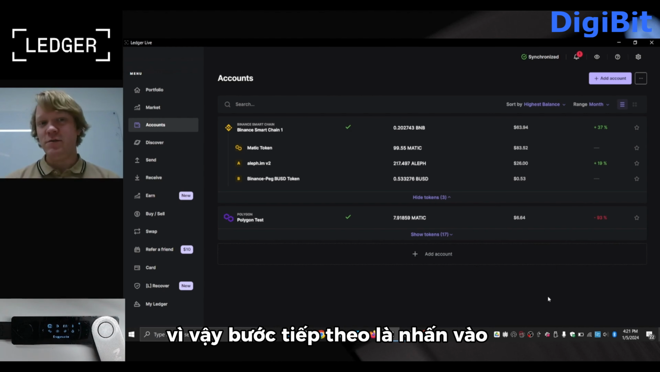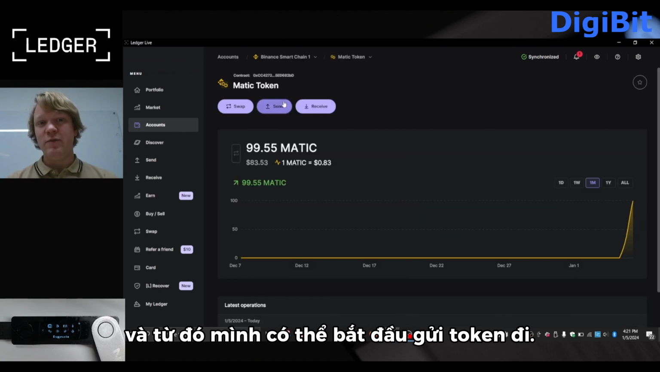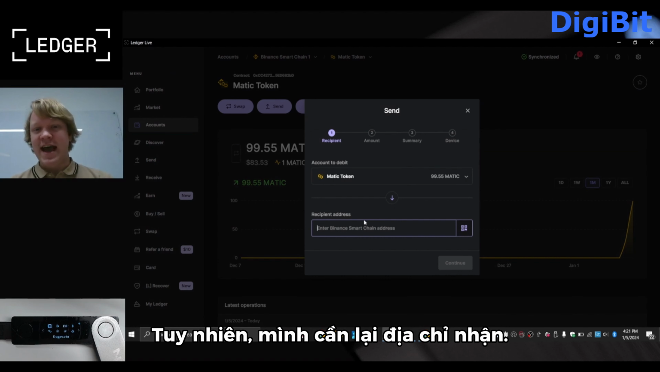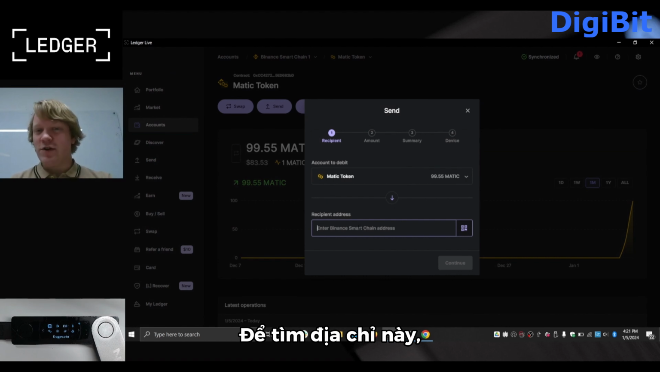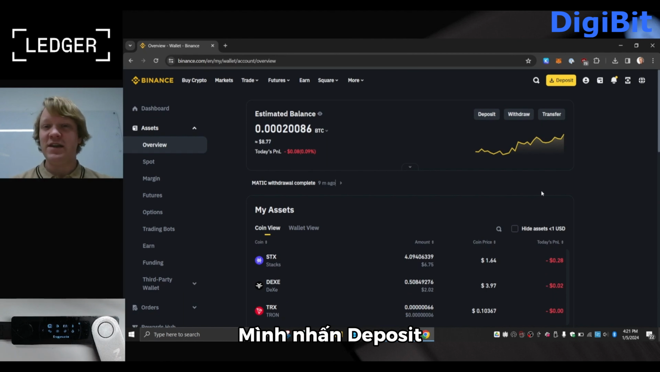So what I'll need to do is click on the Matic token right here, and from here, I can start sending it. I do need to have that address again. So in order to find it, I need to go back to the centralized exchange that I used, in my case, Binance, and find the address where I need to send it to.